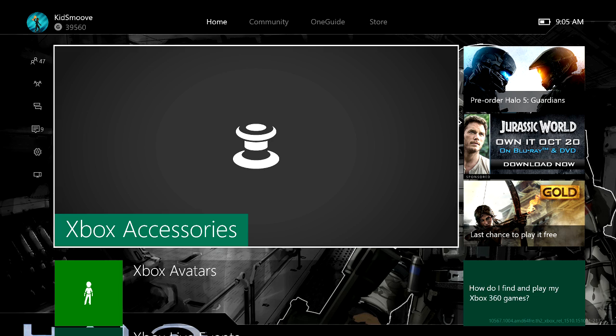Just wanted to update you on the Xbox Accessories app, aka the button mapping app, which allows you to change your buttons on your Xbox One controller, whether it's an Elite controller or a standard Xbox One controller. It is available to you now, or at least it is if you're in the new dashboard with the new patch.